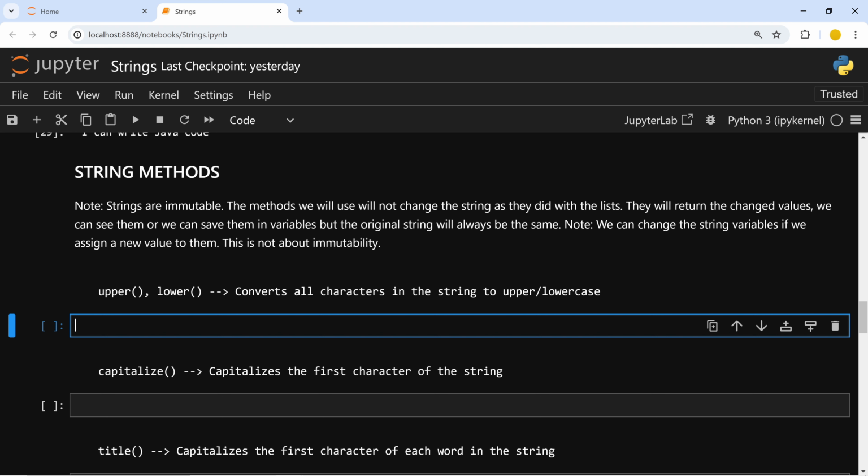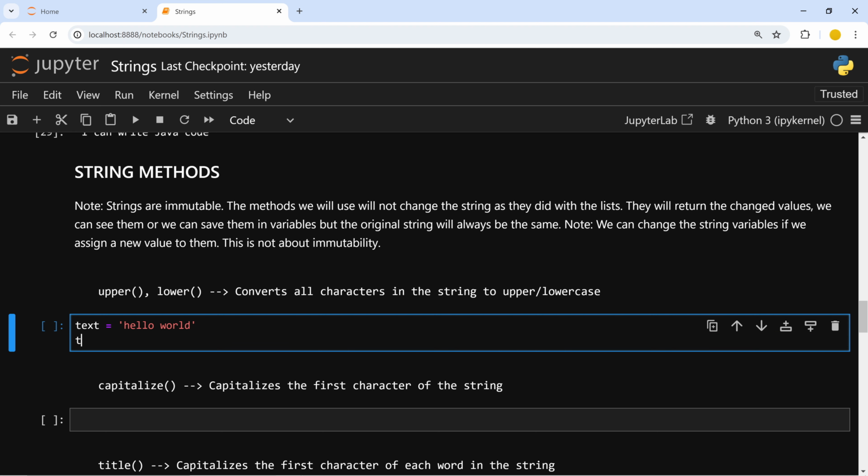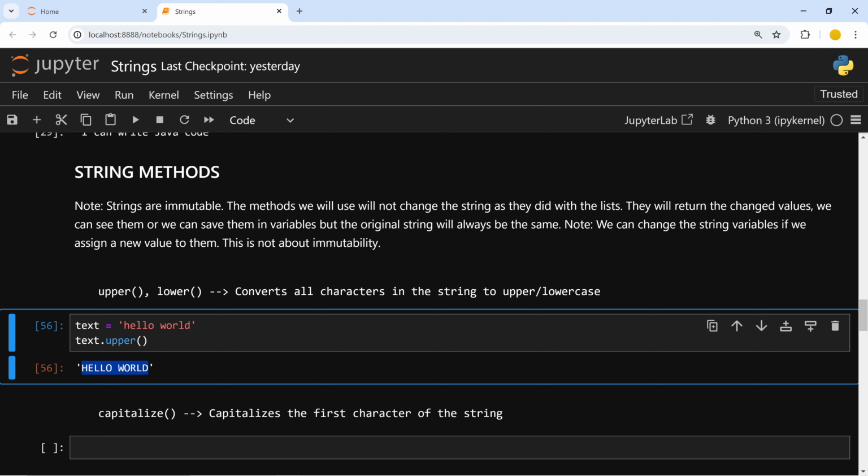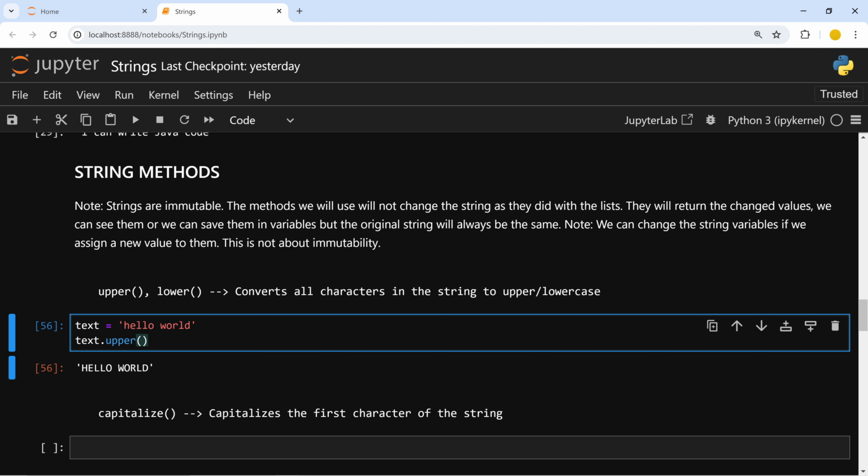Now let's start with upper and lower methods. They convert all the characters in the string. Actually, they return the converted versions. Let's start. Text is equal to hello world in lowercase, and if I call text.upper in here and run this, I will see an uppercase version of this string. If you are using a code editor, of course this is not going to show you anything. You need to print the result, but this is the good thing about Jupyter notebooks.